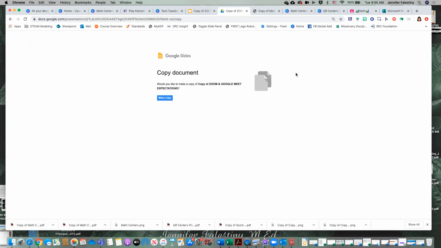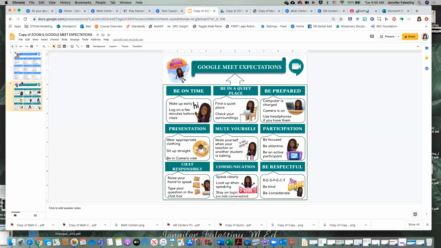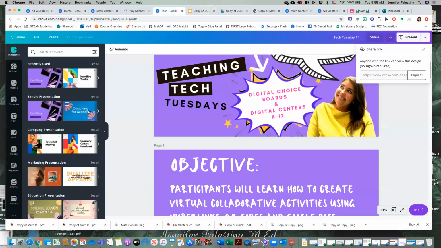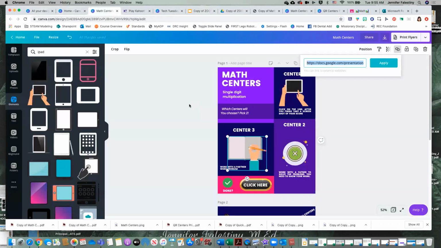So now if you click on it, you'll have your own, and you can change it however you want to change it, because then you own a copy of it.